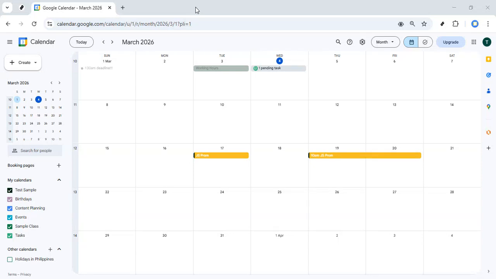In this video, I'll guide you through how to share your Google Calendar so other people can see your events. Whether you're planning with co-workers, family, or a group of friends, sharing a calendar is a simple way to keep everyone on the same page. I'll walk you through each step, explain what the options mean, and give you a few tips along the way.